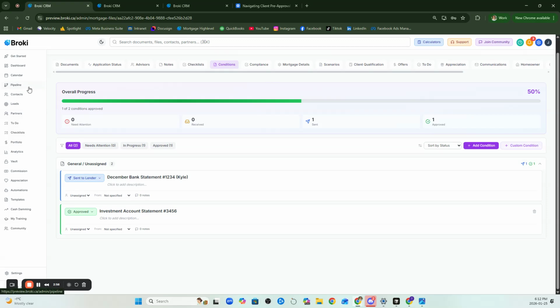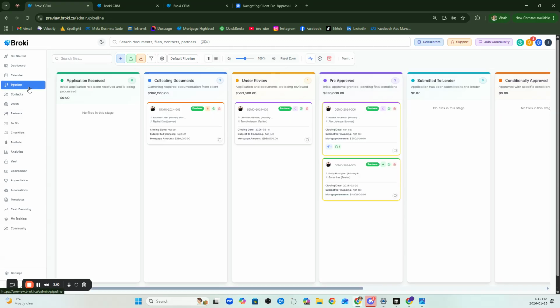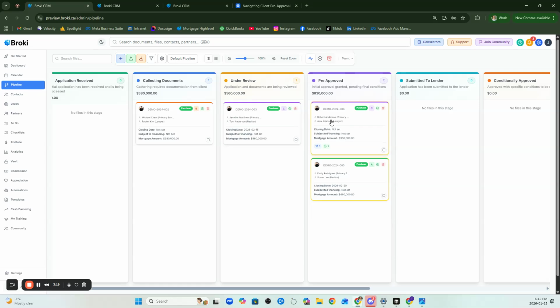And another cool thing is if you actually go back to the pipeline card, it will actually show all your conditions along the bottom. So you can see one's been approved, one's been sent off to the lender. If you had some that still needed attention and some that were received but not sent out, they would show there as well. So it's really easy to go through your pipeline and glance at what's still left with most files. That way you know which ones you've got to hop on. So hopefully that feature is very helpful and you can find some use in it.